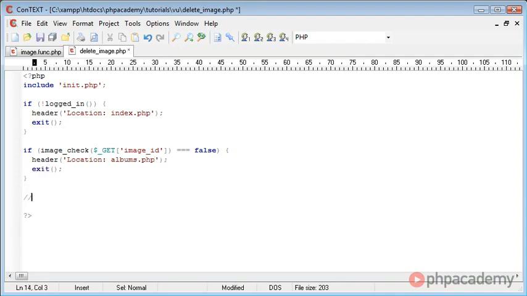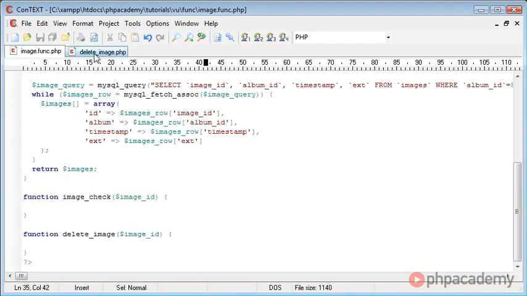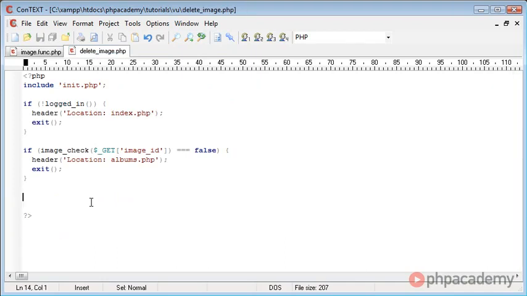The last check here will be to delete the image. We haven't actually created the image_check function yet. That's because we need to do this over in the image.func.php file, but we'll go ahead and write the rest of this and then we'll fill in the functions afterwards. Okay, so we need to check if the GET variable of image_id is set. So we say if isset $_GET image_id, then we can delete the image. So we call delete_image, which is a function we're also yet to create, and this is $_GET image_id.